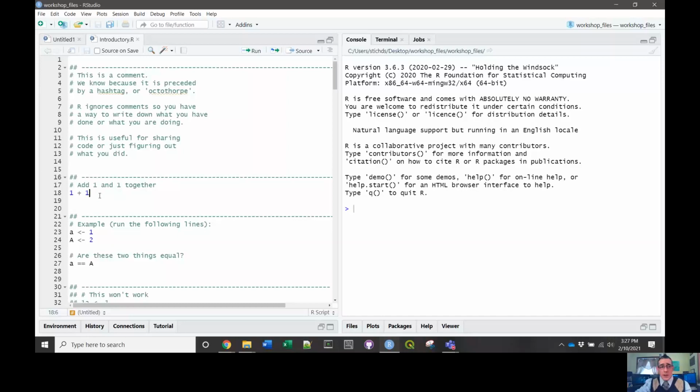Now, if I want to run this line of code on line 18, I can hit the run button, and you'll see I get some output. Indeed, 1 + 1 is 2. Fantastic job, R. Fantastic job, participants. You can give yourselves a pat on the back for running your first line of code.